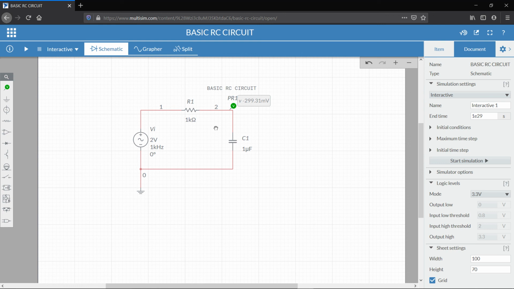So that's all for the introduction, and I will keep posting many more circuits, and I will be simulating many more circuits in this.